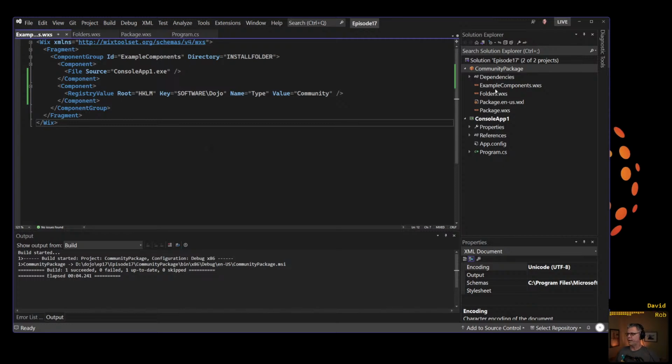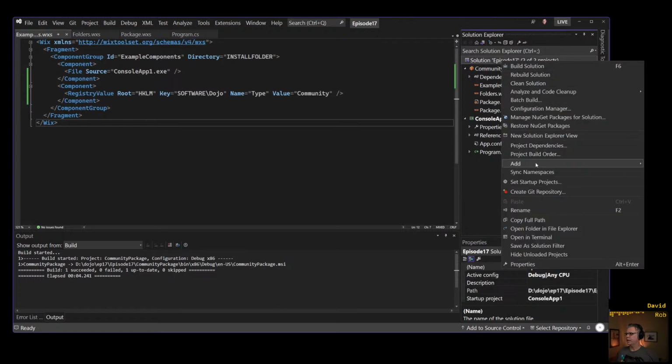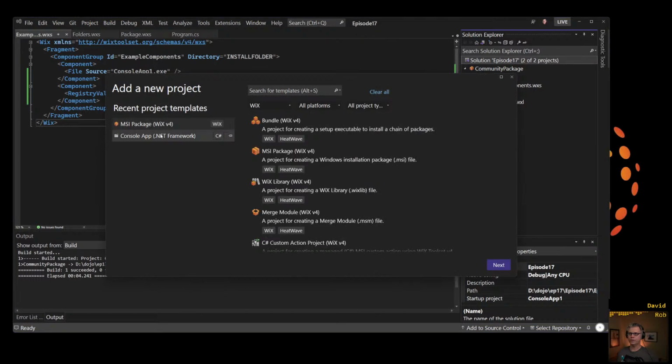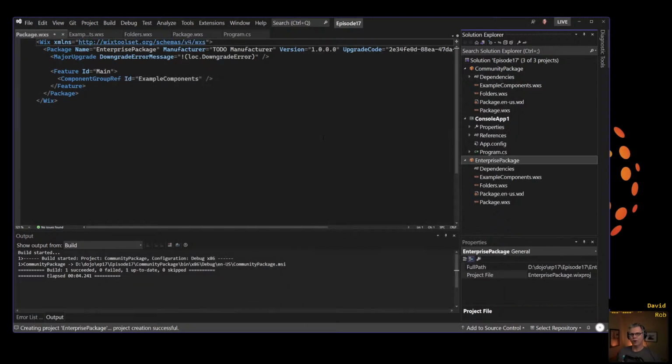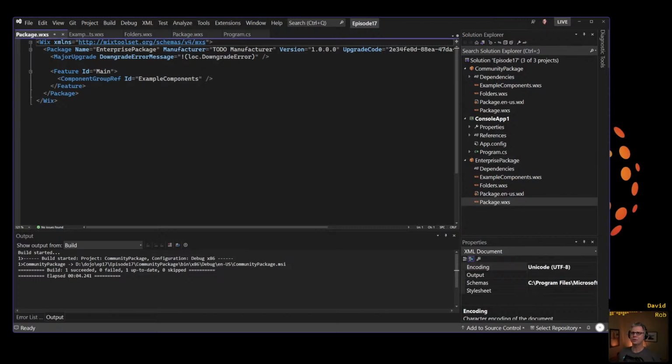Now let's create our enterprise package real quick. Add new project, another MSI package, enterprise package. Remember the days when we used to do these by hand, where we create all the pieces ourselves, like all those files and everything? It's a lot easier now, isn't it? I'm going to go into the package and just let the template take care of it for me. Tilde enterprise and tilde Dojo.